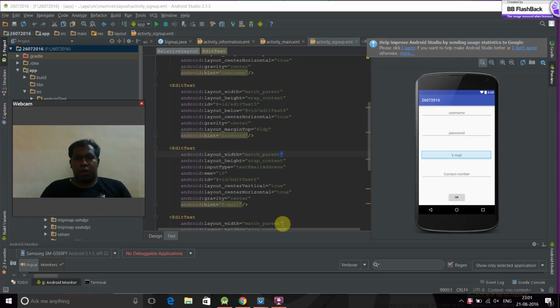I am going to record a video on student information with multiple activities. We are going to use shared preference and application class. First, we'll see about the XML files that we have created. Totally, we have three XML files: activity main, activity sign up, and activity information.